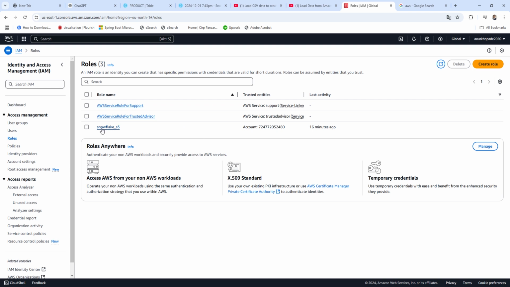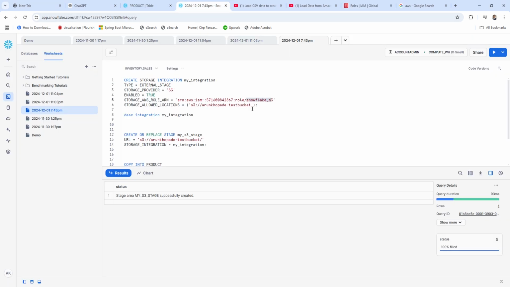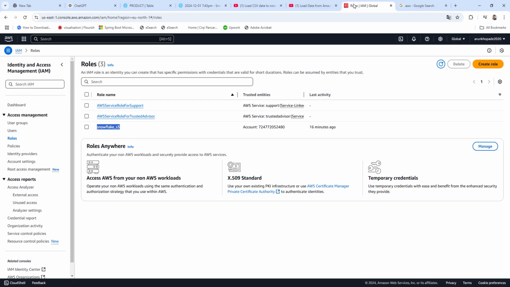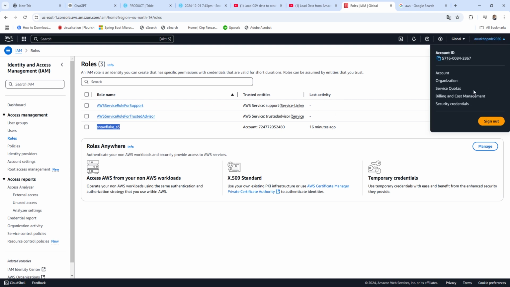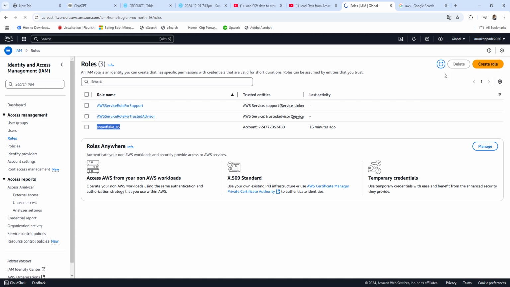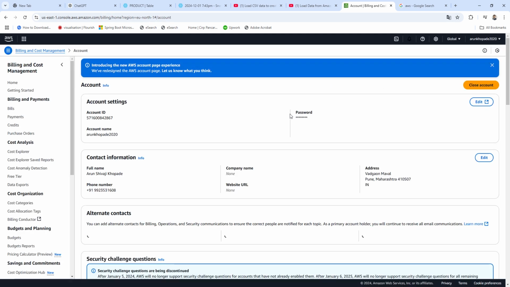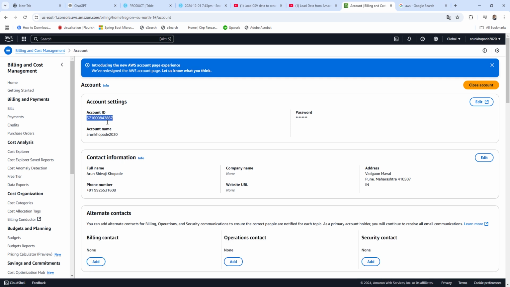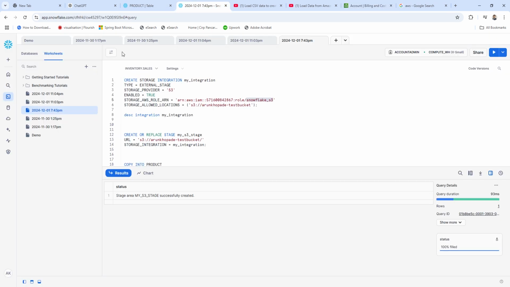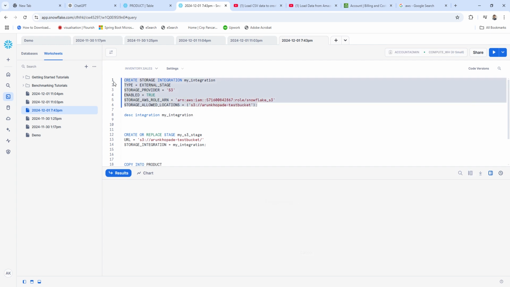So for now we're going to use this Snowflake S3 role, and this account number. To pick this account number, you need to go to your account in the top right corner. Click on the account, and here is your account ID. Let's use this account ID and put it here, and then you can create this storage.